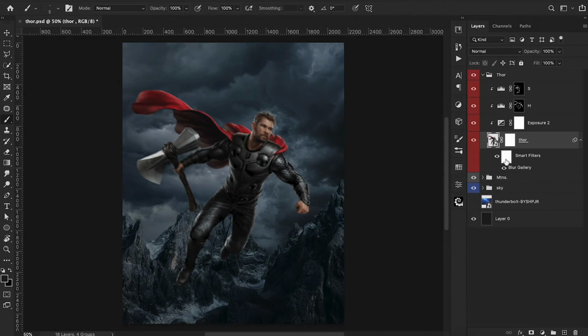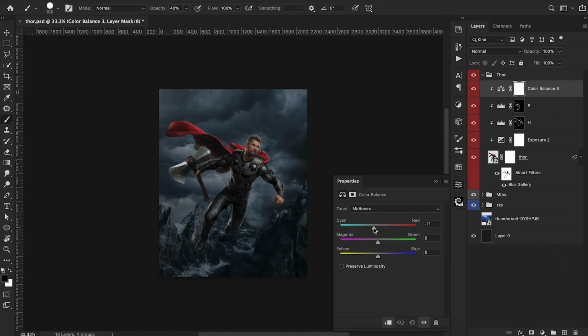And since he's our main focus, I don't need to have blur on the entire part of his body, so I'm just painting black on some of these areas that I want to be a bit more clear focused. And this is looking pretty good. We can now do some color grading, so let's use the color balance adjustment layer, and again, bring in some more of those cooler tones.